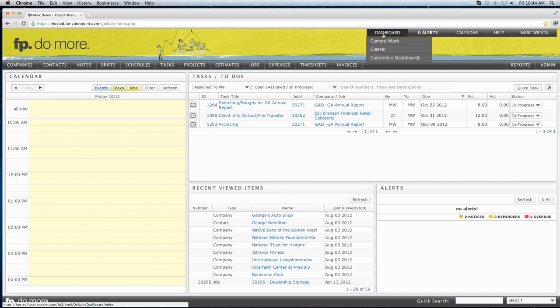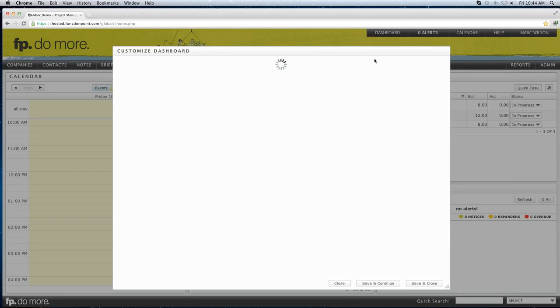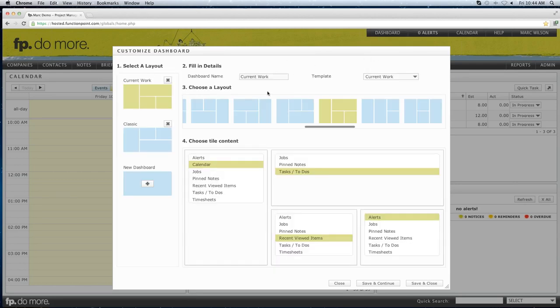So let's take a look at creating our own custom dashboard. We're going to go back to the dashboard item up at the top, select to Customize Dashboards.